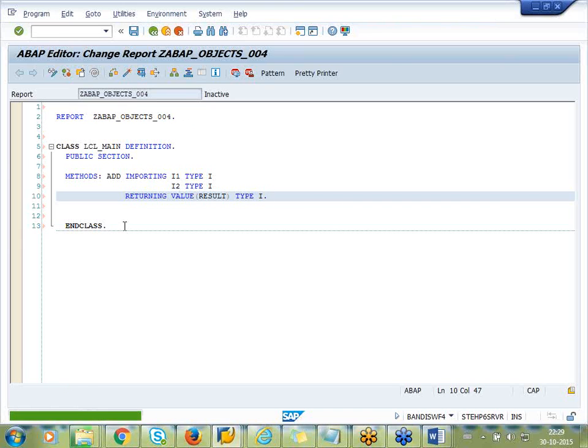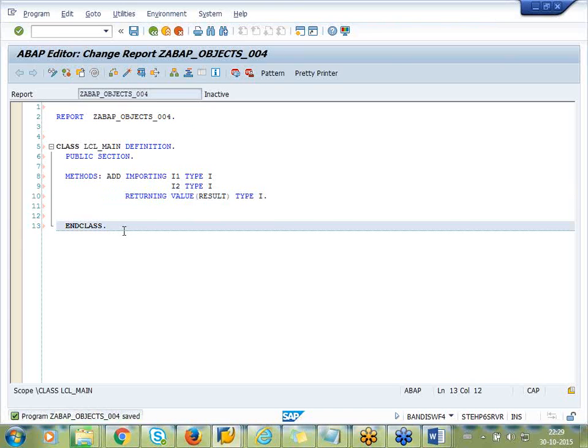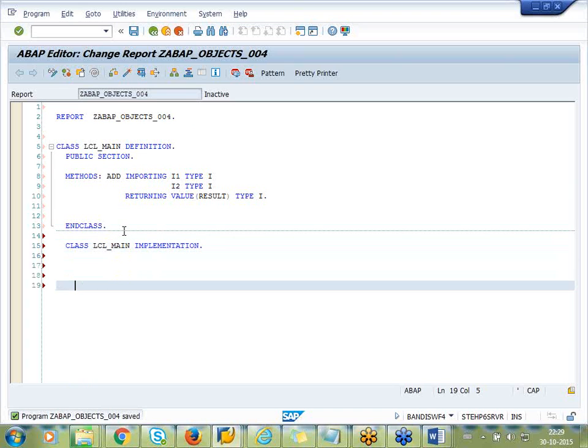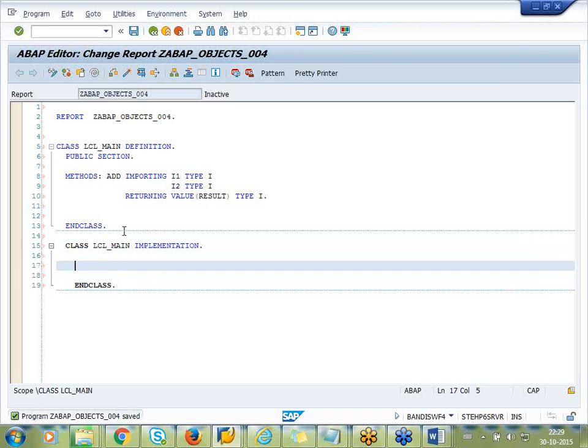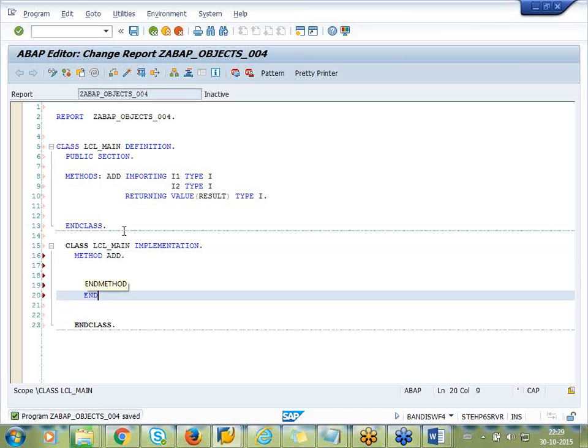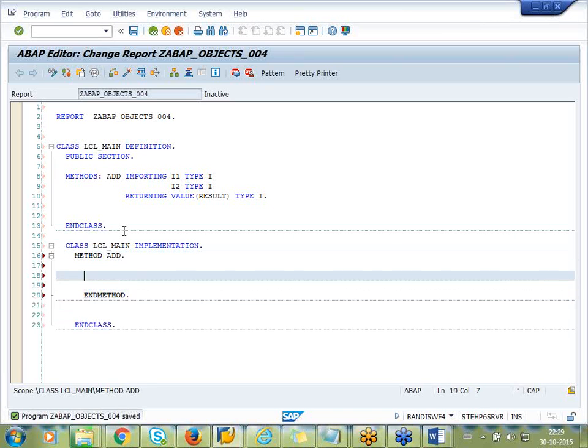You know that whenever a class has a method, you have to implement the method. Methods cannot be implemented outside the class. They should always be part of the class. So to implement a method, first you have to implement the class, then you have to implement the method. Syntax is same: method, method name, end method. And this is very simple, you know that.